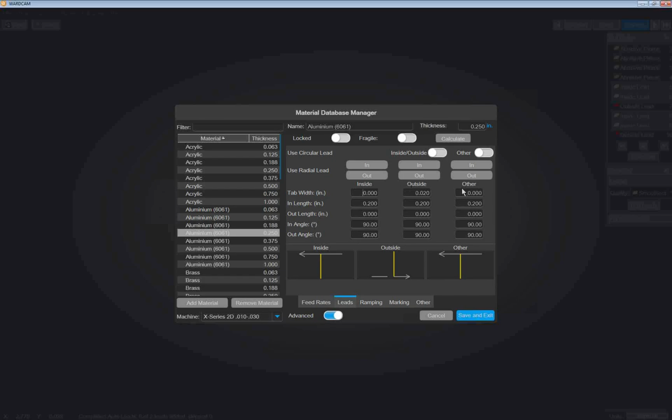and then this other column here is always confusing when you first start using WARDCAM. This is for any geometries that are too small, where if it tries to use this inside lead of 0.2 and you've got a hole that's maybe 1/8 inch diameter, that's going to be too long for that hole, then it's going to try to use whatever is in this other column.